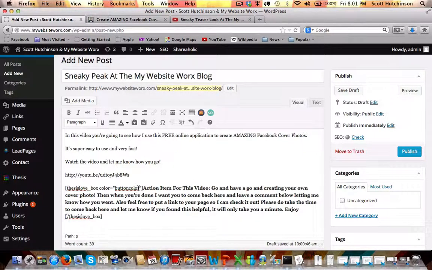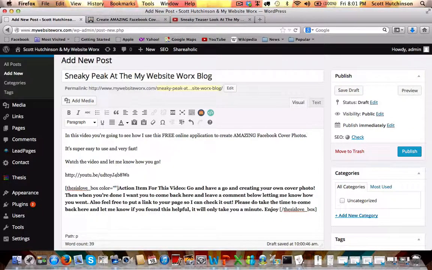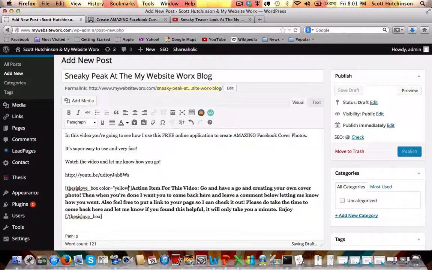The next thing you need to do is change where it says button color inside these two little, I can't even remember what they're called. What you need to do is change this to a color of your choice. There is only a certain amount of colors you can choose. I'll link that up below, but I definitely know that there is a yellow box. So I'm just going to type yellow in between there.